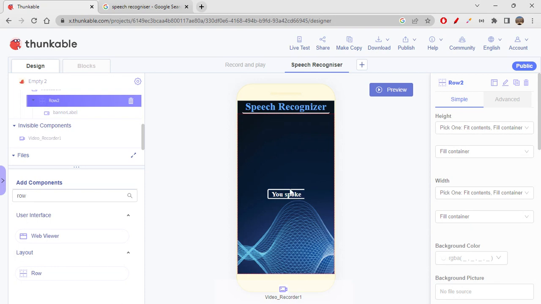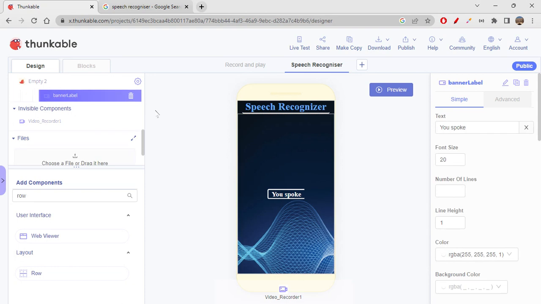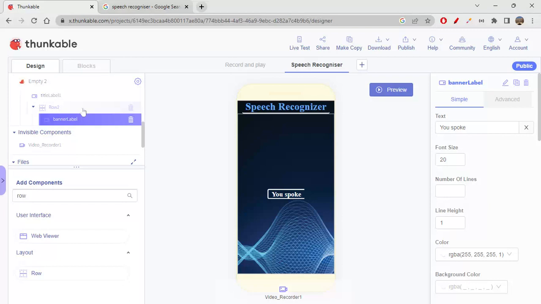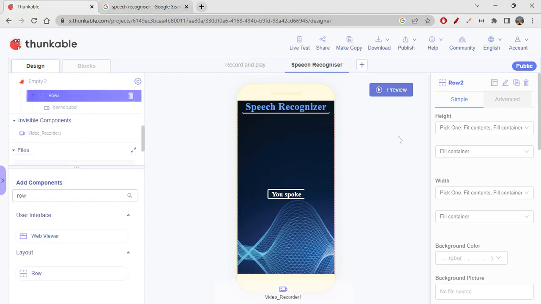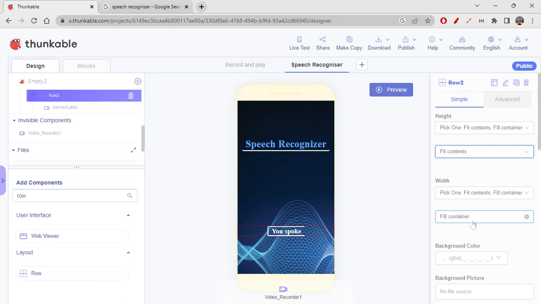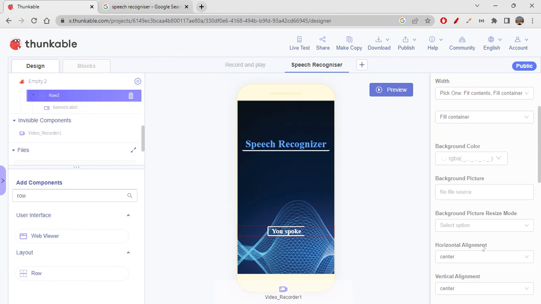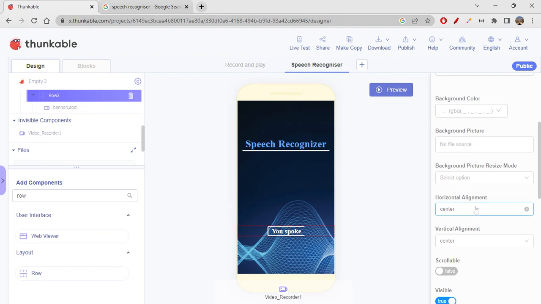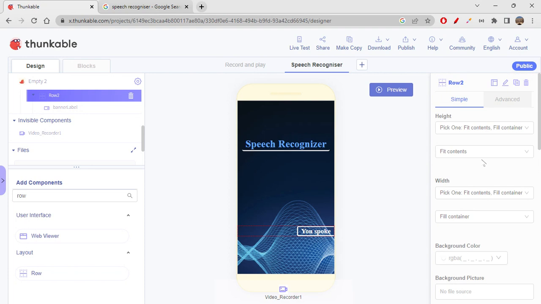Okay. Now, not on the banner label, instead on the row, change the height as fit contents. Okay. After which, you can just scroll down and you can change the horizontal alignment to right. See, isn't it cool? Right? Let's say, let's change the text also a little bit.